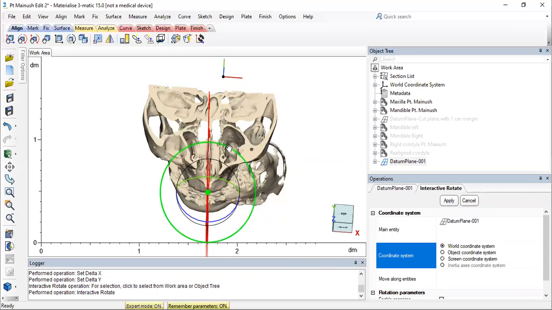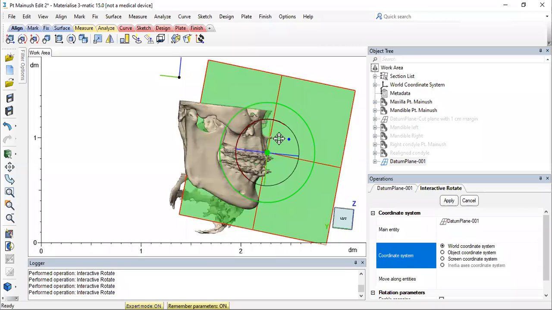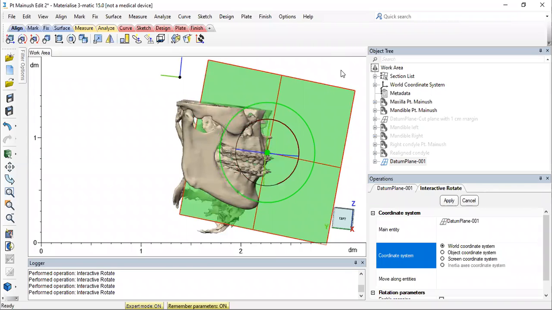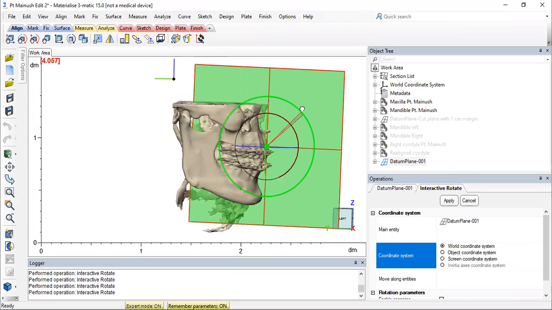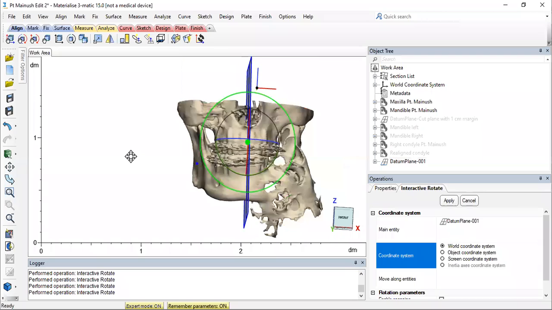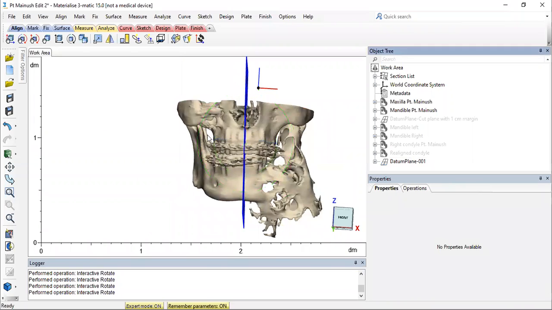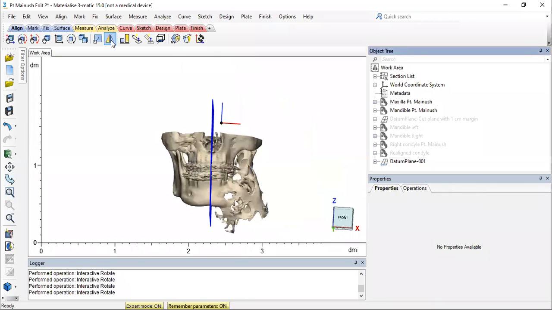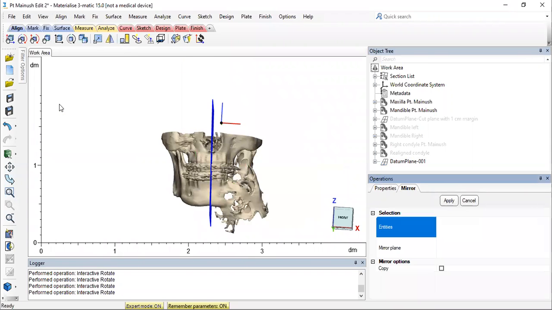Right. We still seems better. Back to the front view. Yes, this plane seems central to me. So I'm going to use this plane as my mirroring plane, right? You will find the mirror option under align. So I go to align, mirror, right?